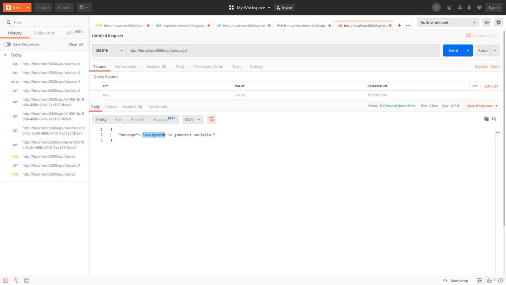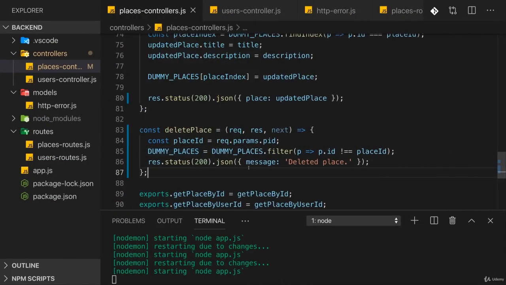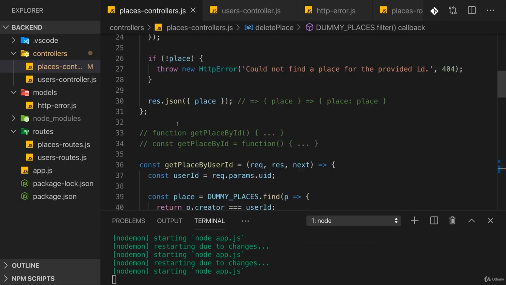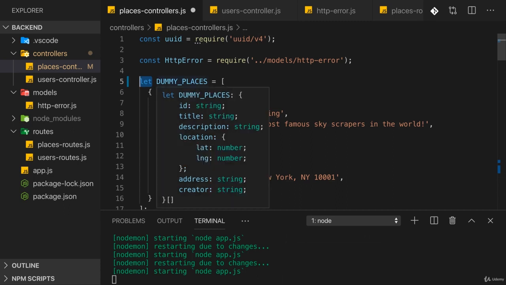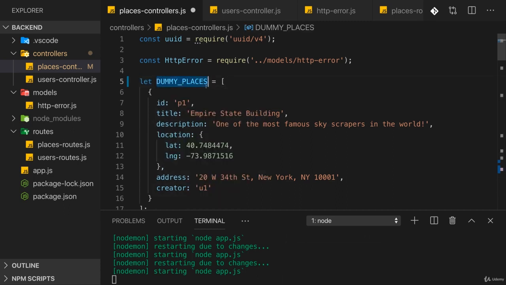And I get an error. Assignment to constant variable. Yep. I'm overriding dummy places here. But since this is the first time I'm replacing the entire array with something new, I accidentally still left this to be a constant. It should be a variable with let, so that I am allowed to assign a new value to dummy places and replace the entire array with a brand new one.